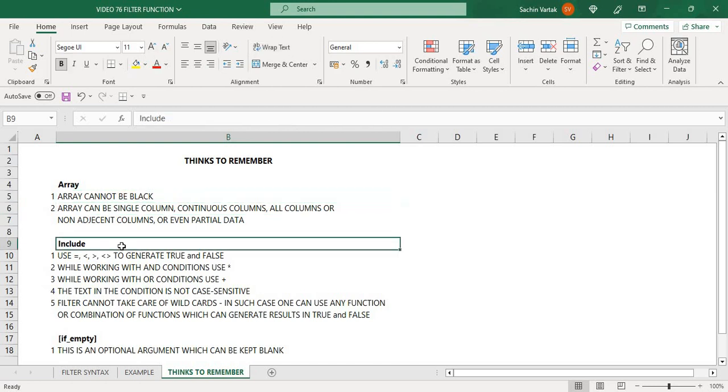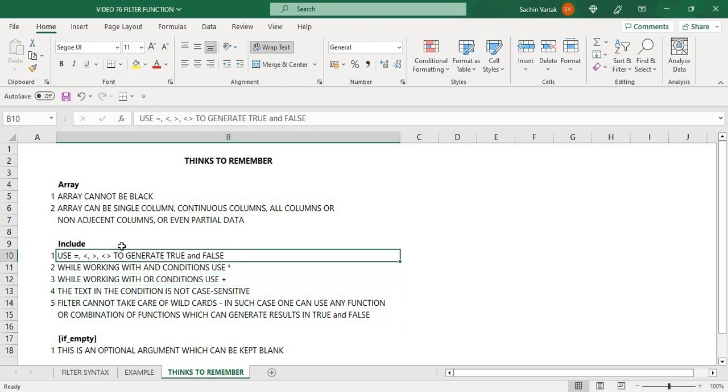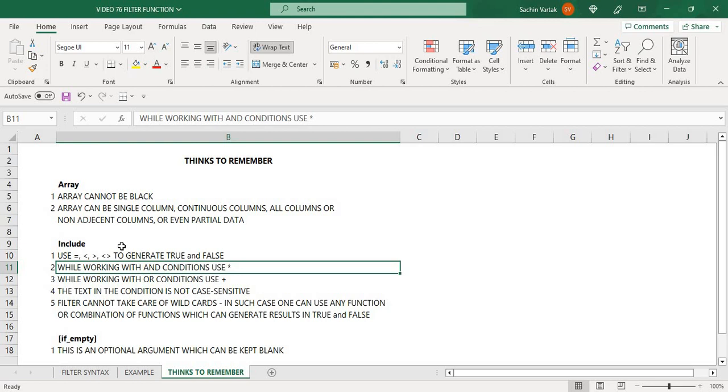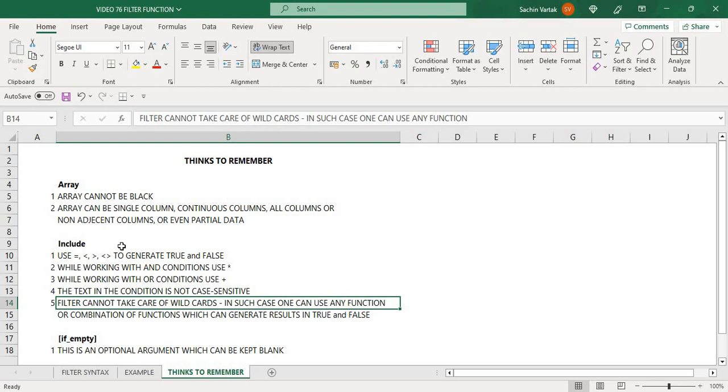Now this include argument is basically the heart and soul of the filter function. So as far as include is concerned, these are the 5 points that you have to remember. One is to use is equal to, greater than, less than, or not equal to, to generate trues and falses. Second, while working with AND conditions, use an asterisk or multiplication sign. While working with an OR condition, one has to use the plus sign. Then the text in the condition is non-case sensitive, as I have said. And last is that filter cannot take care of wildcards.